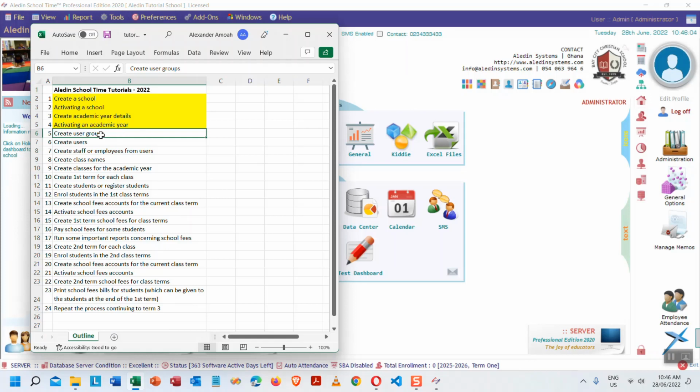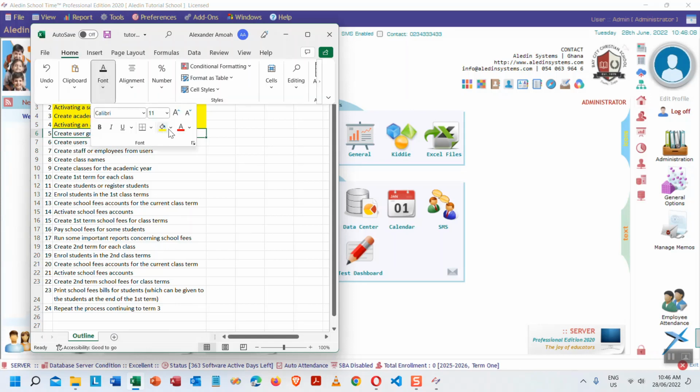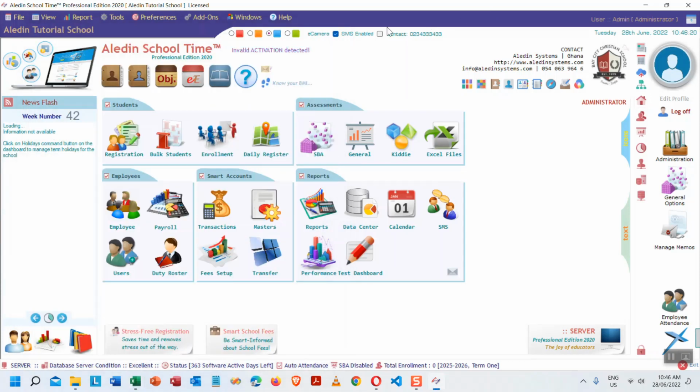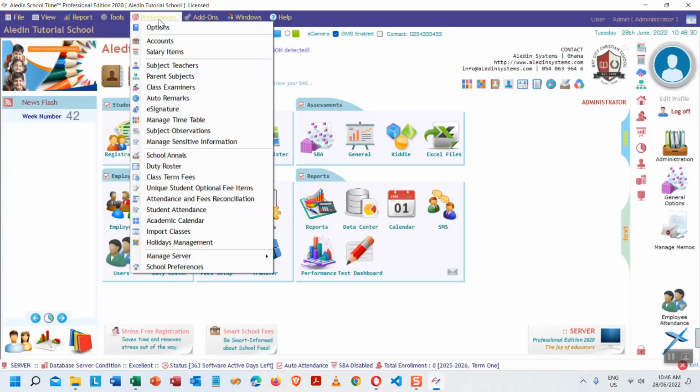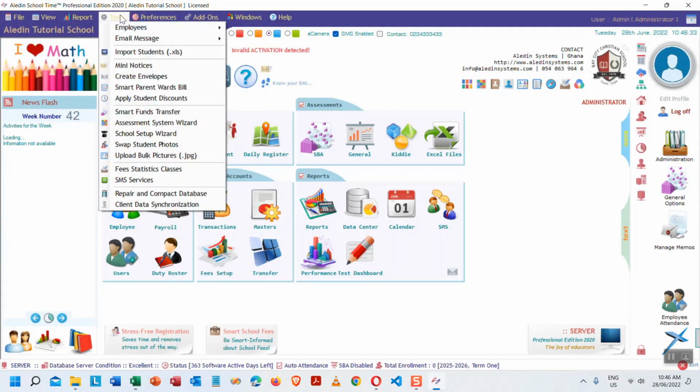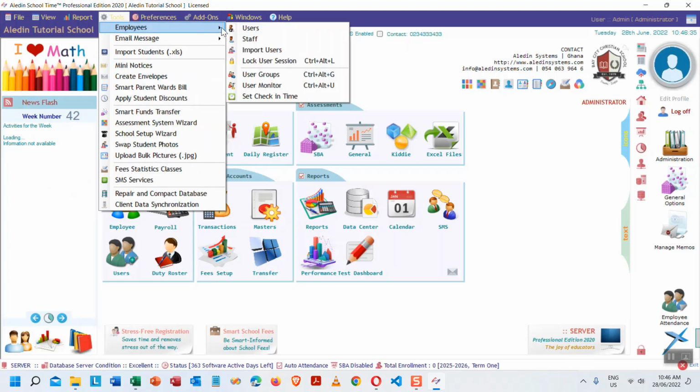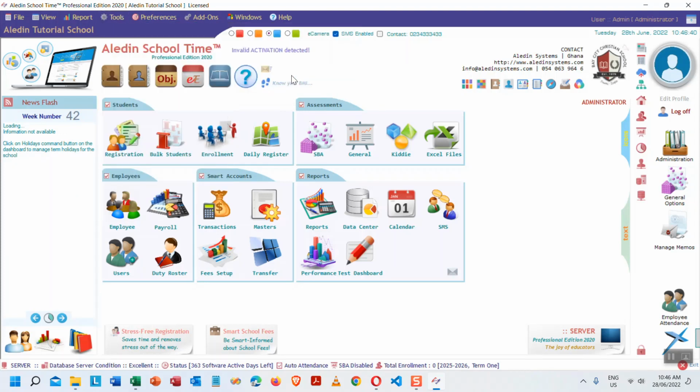So for instance, we are at create user groups. Let me give it another color. Create user groups, that is what we are going to do now. Let us minimize this, and then from the dashboard we go to preferences, then tools, then employees, and then user groups. So we click on user groups.